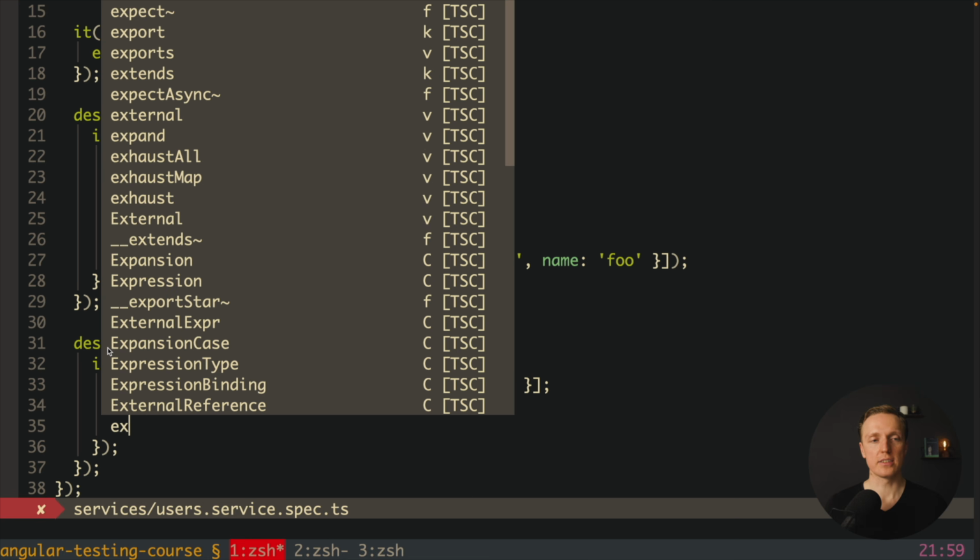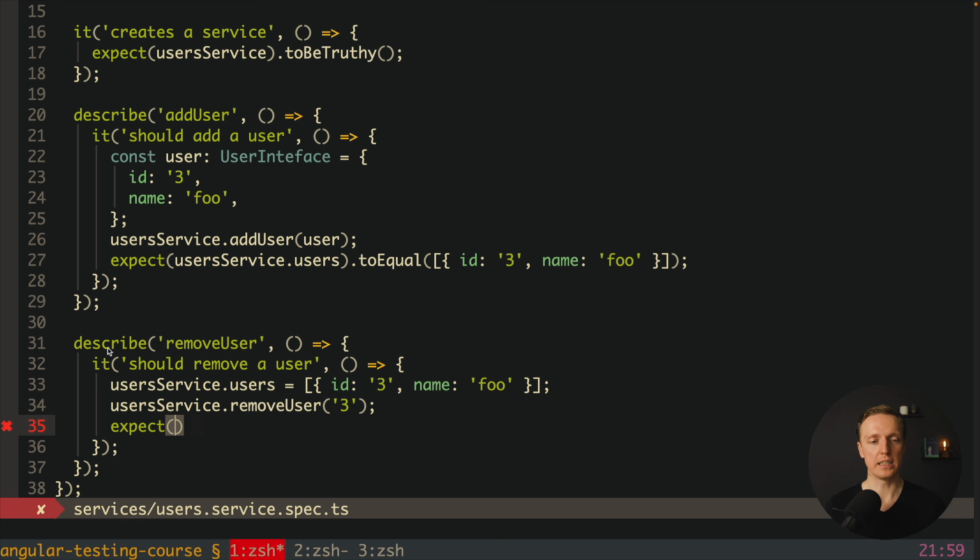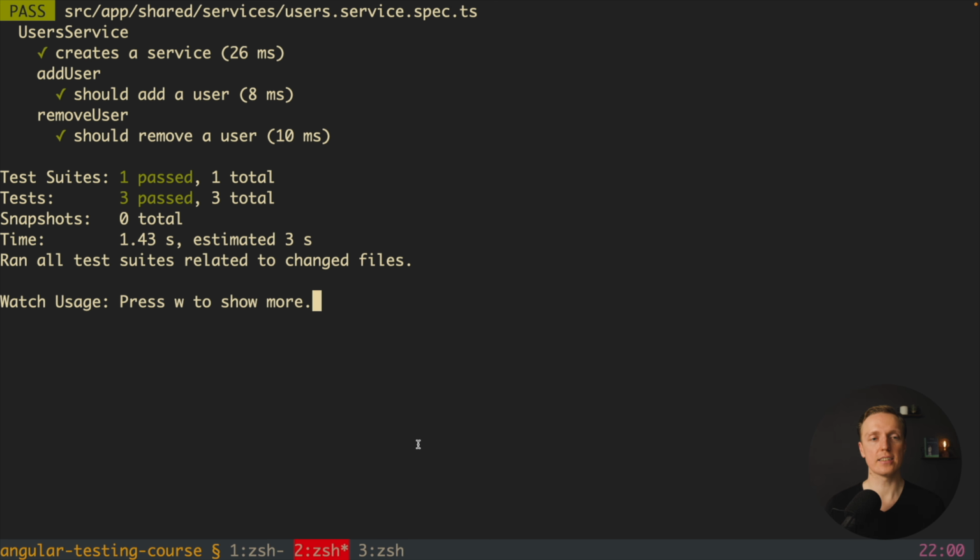And after this, we must write our expectation. So what we're expecting is that our userService.users will be empty, toEqual, and inside we must provide an empty array. Let's check this out. As you can see, our test is green and we successfully tested the removeUser function.